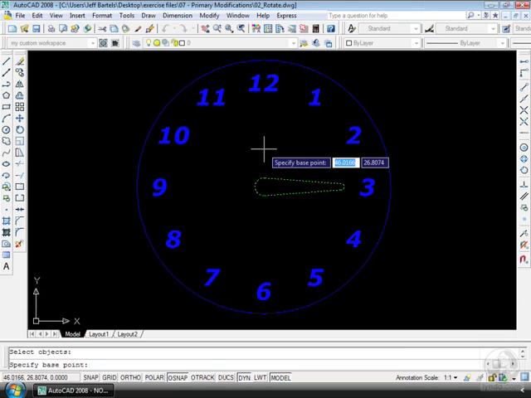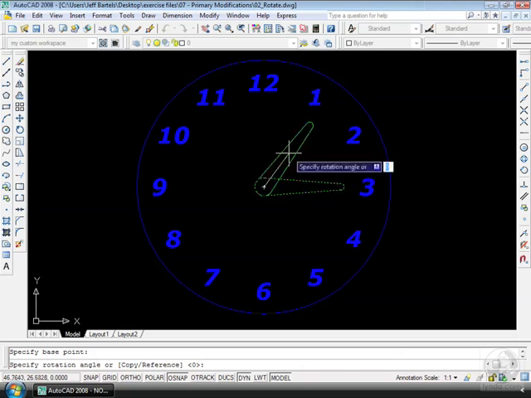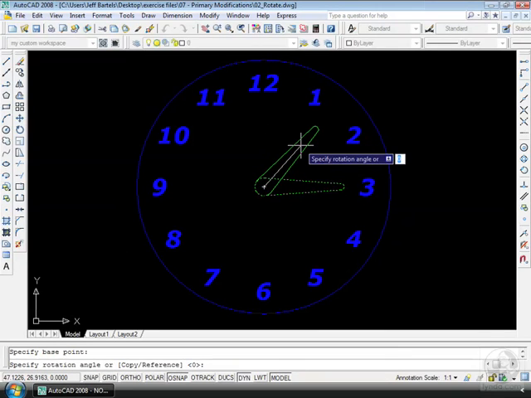Well, I'd like to rotate it around the center of this end. Now I happen to have a running object snap of center, so as I move close to this end, I can click and grab the center of that arc. Now that I've grabbed that point, AutoCAD is asking me to specify a rotation angle. Also notice if I move my cursor, I could free pick a point on screen to specify the angle, but instead I'm going to type in a number. Let's type in 45. I would like to rotate this hand 45 degrees.